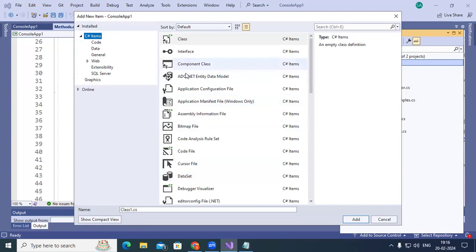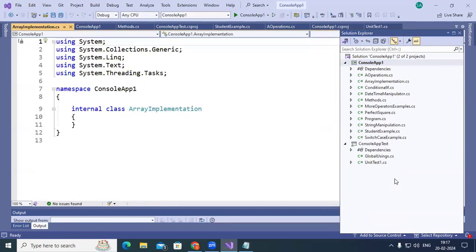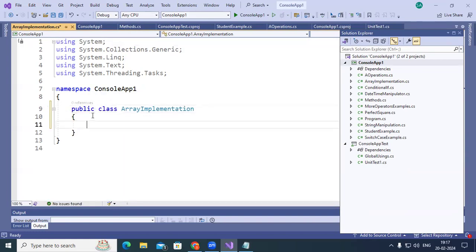Okay, so we go here with a new class. We call this array implementation. Then try to add this here. Now this is public class ArrayImplementation, and we put one main method inside this, public static void main.